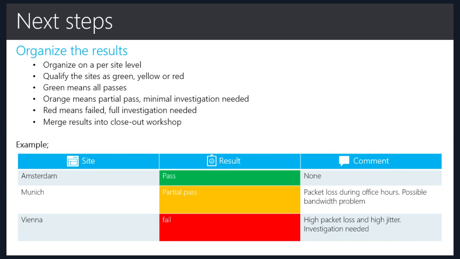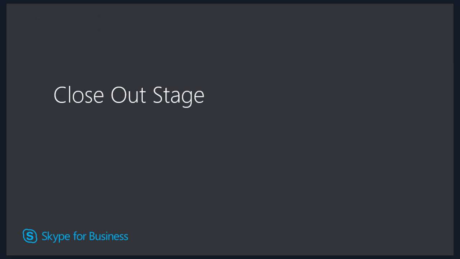At that point, we will organize the results and we will put them in a table. So Amsterdam was a pass, Munich was a partial pass, Vienna was a fail. We're taking these results and we'll show them in the closeout workshop. So at this point, we've done the traffic simulation, or the customer has done the traffic simulation. They've given us all the results and we've worked with these results and we've analyzed the results as well. We've decided that this customer wouldn't benefit from ExpressRoute, so we haven't redelivered the ExpressRoute deck.